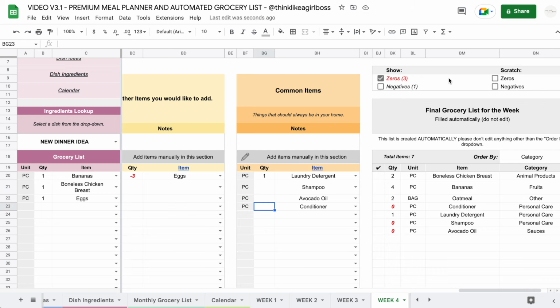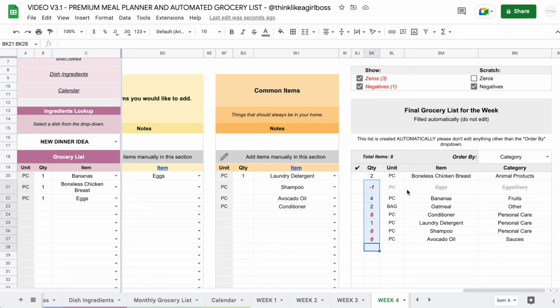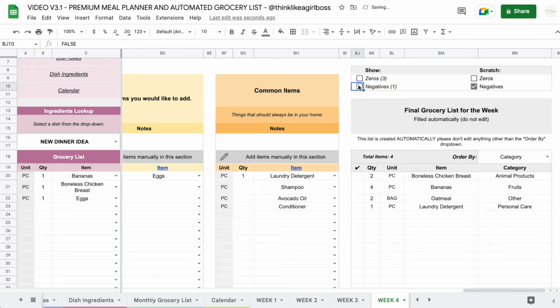And then you can also choose to scratch your zeros, or you can choose to show your negatives but scratch them. And for some of you, this might not make sense, and it's totally fine. Just keep these unchecked. Negatives and zeros are gonna be gone. They were never there. You don't have to scratch anything. So I just added this section to keep it flexible. But if it only makes sense to you that zeros or negatives are something that fully disappears from your list, just keep these 2 boxes unchecked.